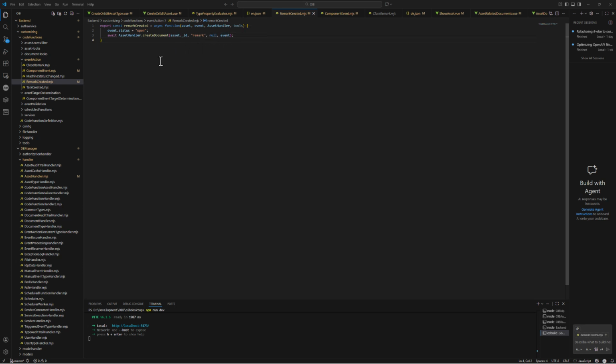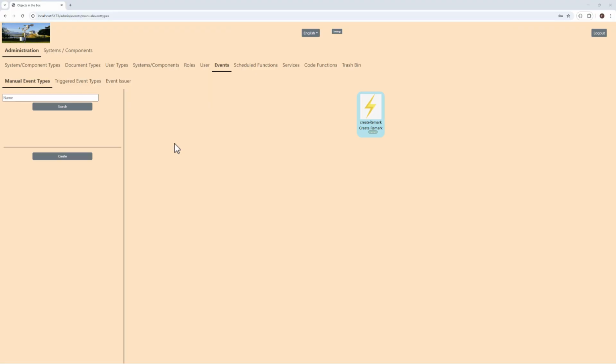And by the way, you might have wondered why I have not created a status property for our manual event. The reason is that all new manual events we will assign the status open to. So, using that code function here, when such a manual event is raised, will always create a document, a remark document.